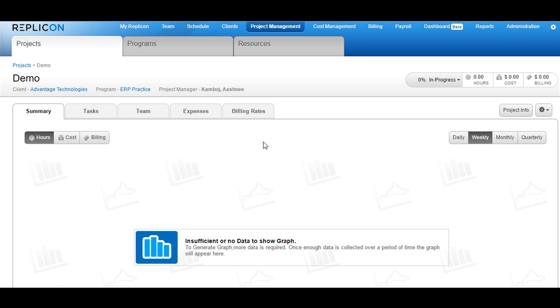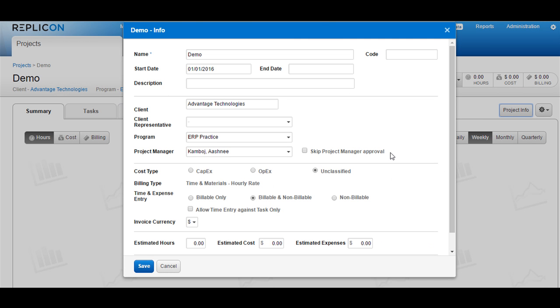This would take you to the project screen. On the project screen, you can add tasks, team, expense codes, billing rates. You can click on Project Info to change any information that you just added. To look through further, you will have an option to add the client representative that you have. In order to have people populate in this particular drop-down, you should have a representative permission.